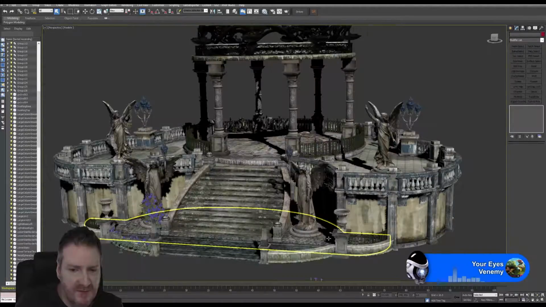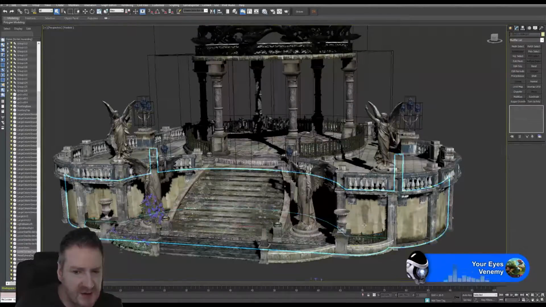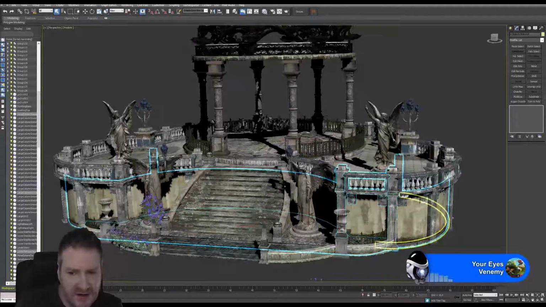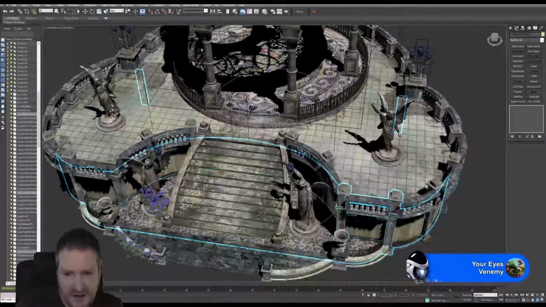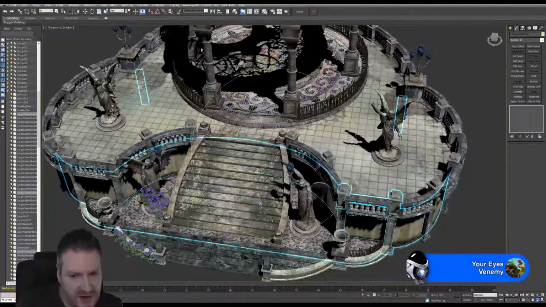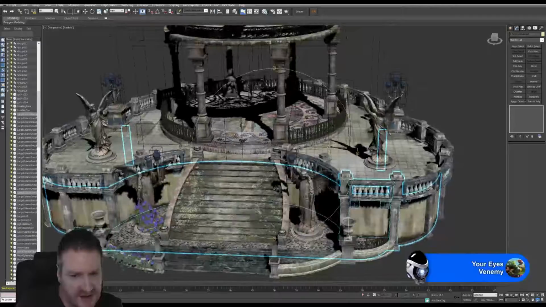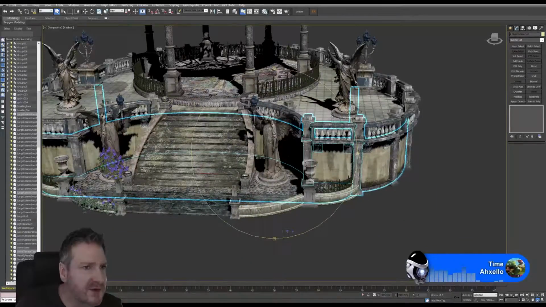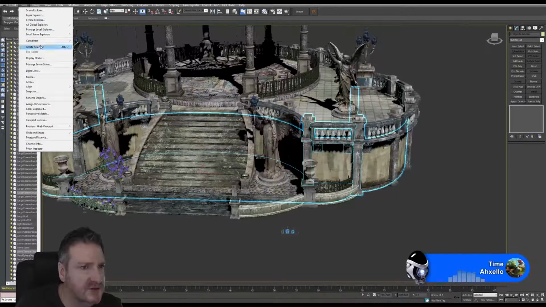So let's select parts of the model we want to grow the ivy on. I'm just going to grab a couple of these columns as well, just to be on the safe side in case it spreads more than I intend. So we have the tile, the wall, and partial banister there. I want to remember to select my flowers as well and go into isolation mode.